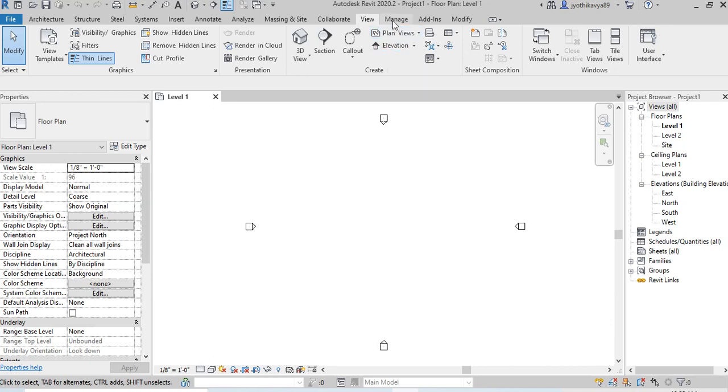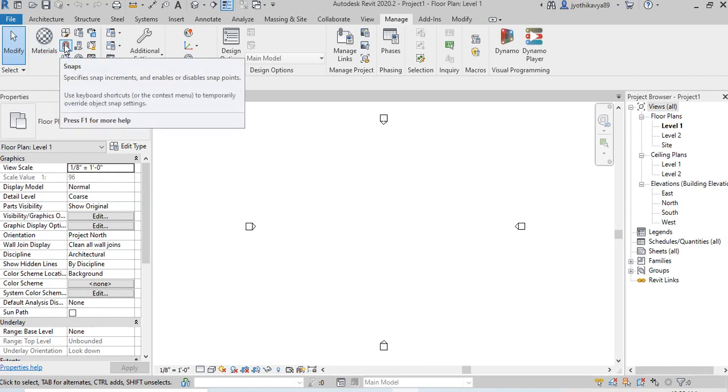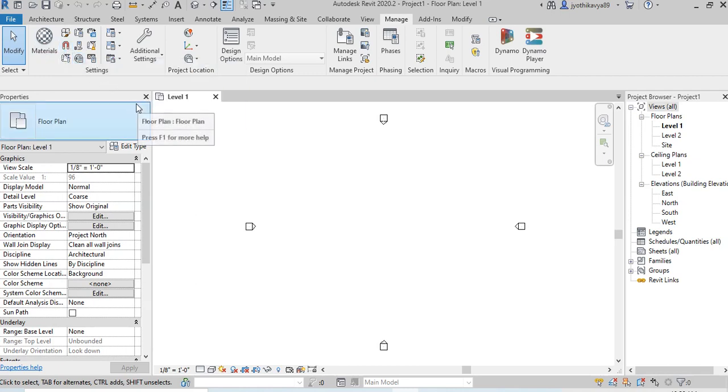The next tab is your manage tab. All your settings related to your models or tools within your model, this section is used. You can create materials. You can change your snap settings. You can change your units, coordinate systems. All settings can be changed, modified using this section.